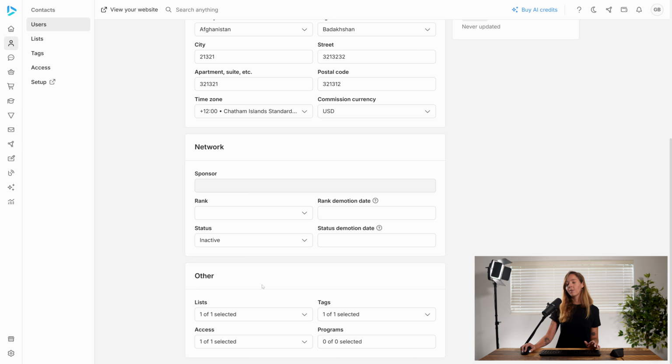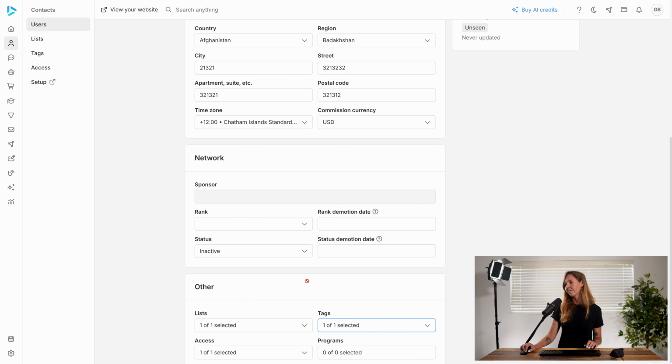And then lastly, we have our other settings here. You can see what lists this contact is assigned to, what tags this contact has assigned to them, what access levels they have assigned, and what programs they are enrolled in. You can also, of course, edit all of this information as needed. So if you need to remove a tag from this contact or add a new tag, you would be able to do it here.